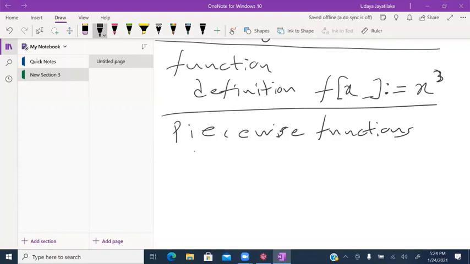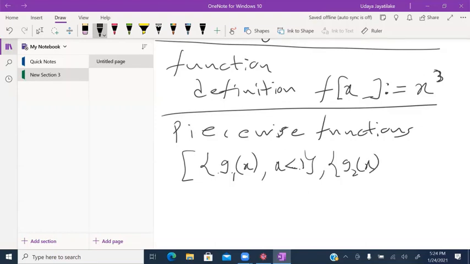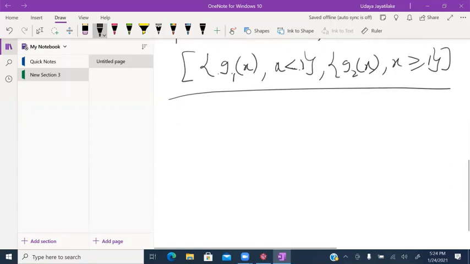They are like two brackets, say G1 when x is whatever, and G2x, say, let's take an example, less than one, and G2x if x greater than or equal to one. So this is how you define a piecewise function.